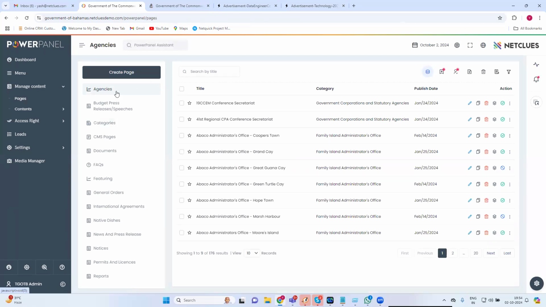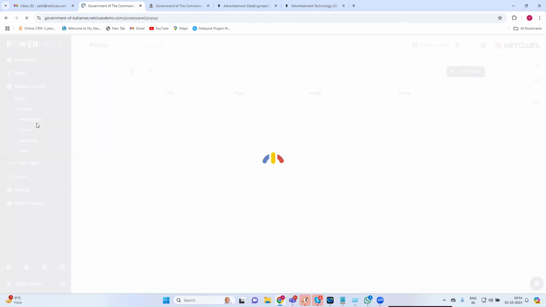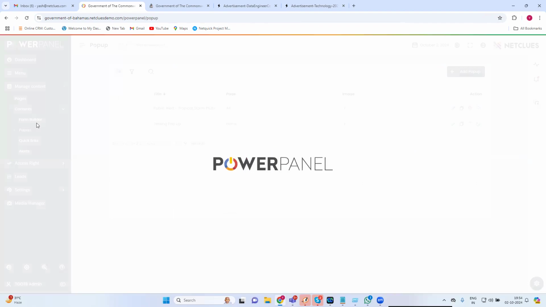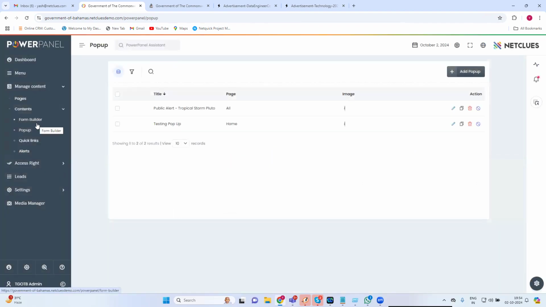Correct. So moving ahead with the next option, content. Okay. So in contents, there is a form builder. I'll keep this form builder for last, but we'll go through the pop-up first, because the form builder will require appropriate time. We can create the forms with the help of the form builder and get them associated with the website as and where required. Okay, pop-up.